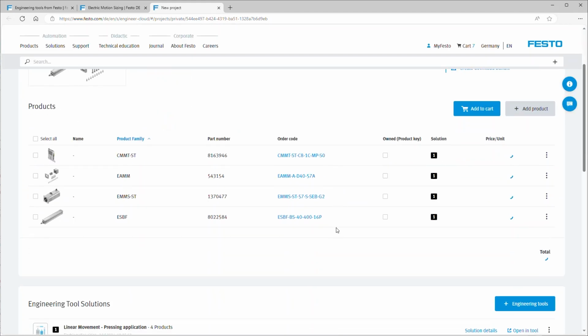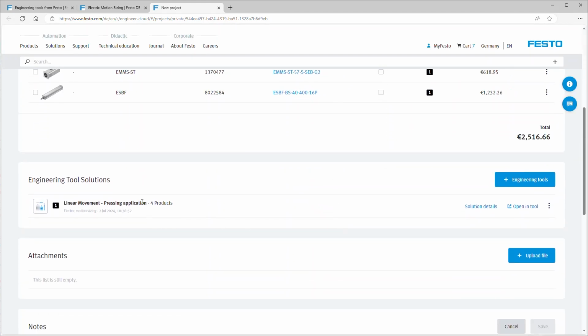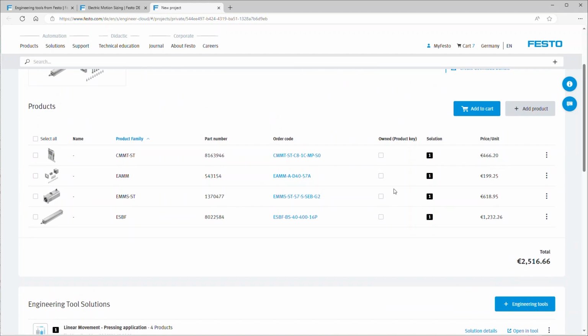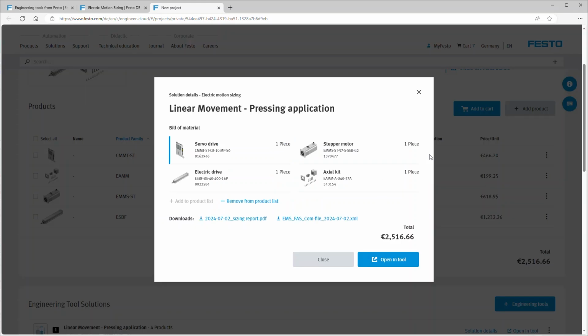In the project, you will now see the solution you have just saved under Engineering Tool Solutions. Products from the Solutions Parts list have been automatically added to the project. Via the Solution column, you can see in the product list from which solution a product has been added.